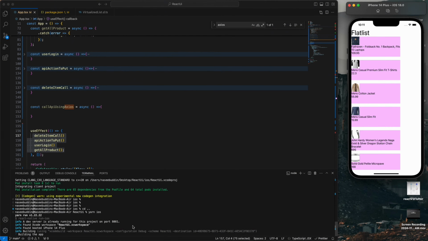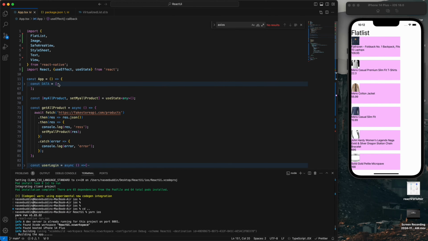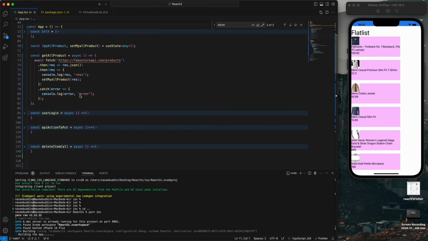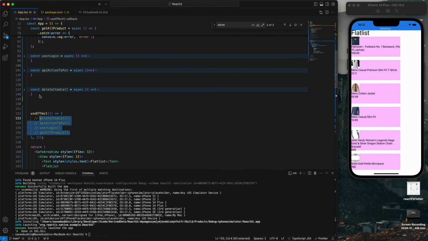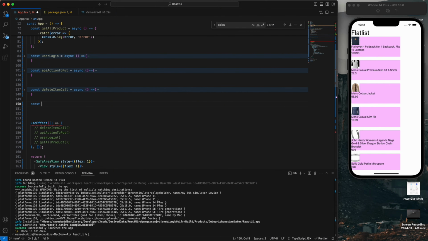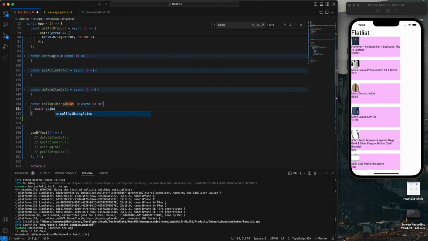Now we are going to the code. First we are going to import Axios at the top, and then I will comment out all my API calls using fetch. Then I will create a const, calling API using Axios. We need to define async await also. We need Axios dot get.